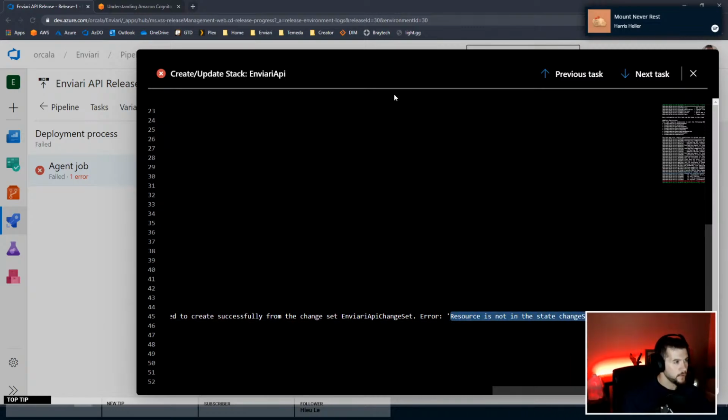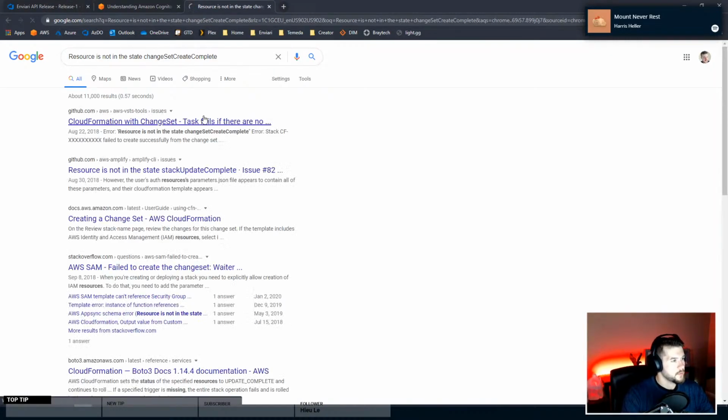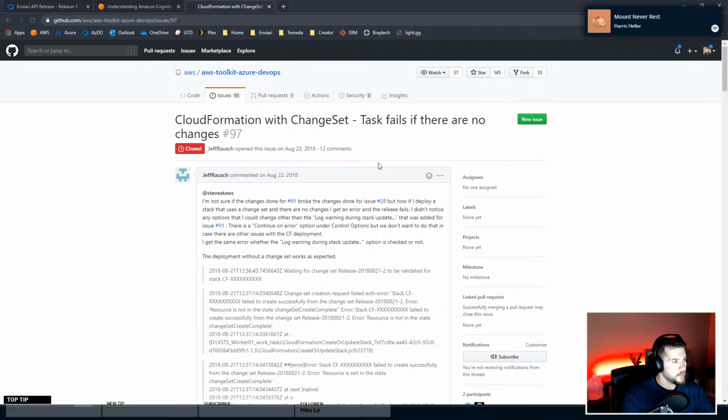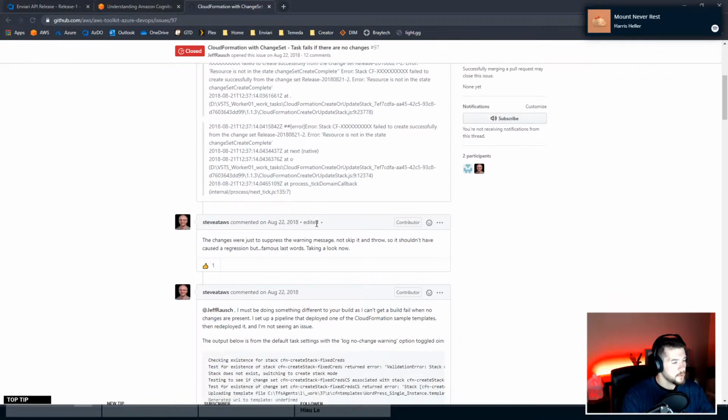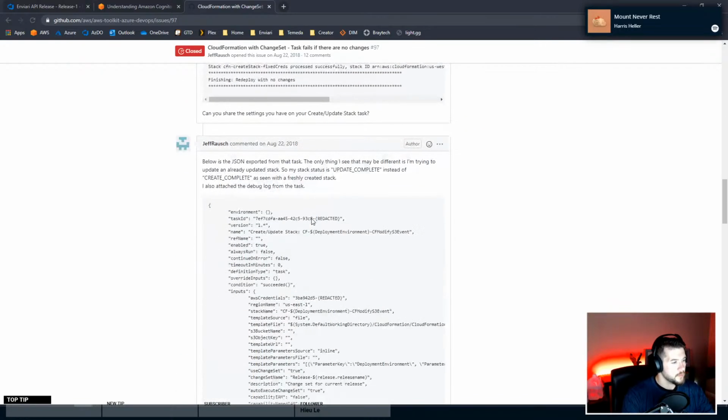Resource not in state. Let's do the Google. Let's go to the Googs. Task fails if there's no changes. Okay, changes were just to suppress the warning message. If not, skip and throw. It shouldn't have caused a regression. The famous last words. Bloody, bloody, bloody.